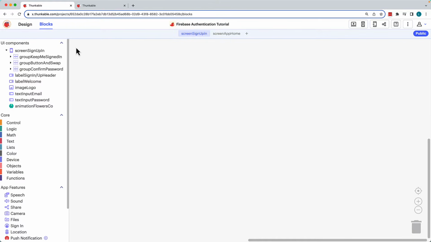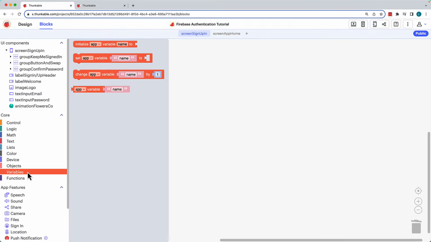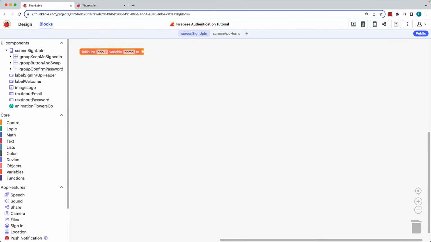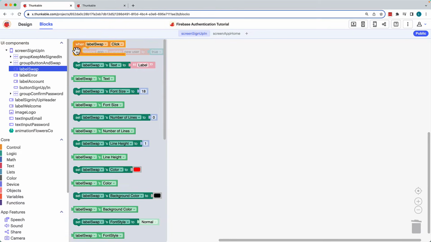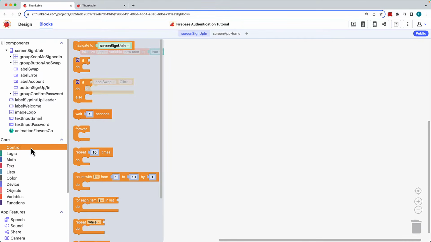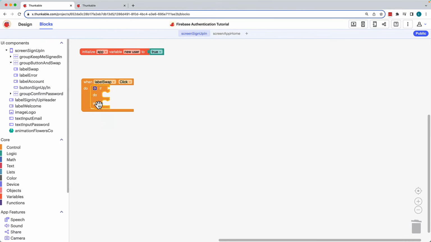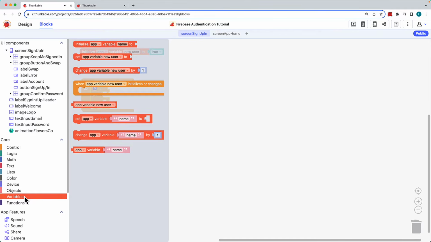The first thing we want to do is initialize an app variable to indicate whether or not the user is a new user signing up. When the app opens, we want the default screen to be the sign-up screen, so we'll initialize this new user app variable to true. We can use this variable's value to define how the screen should behave when the user clicks the swap label. Because we use the same swap label for both the sign-up screen and sign-in screens, the variable needs to be updated accordingly.